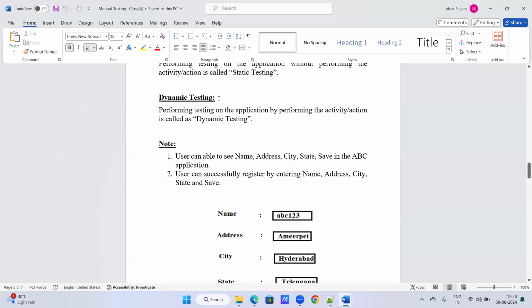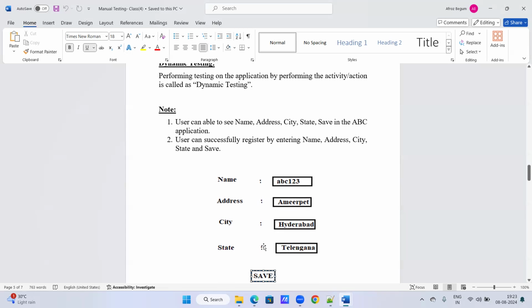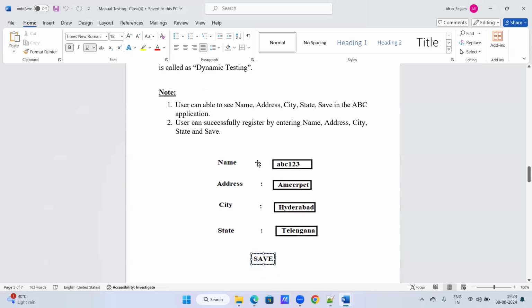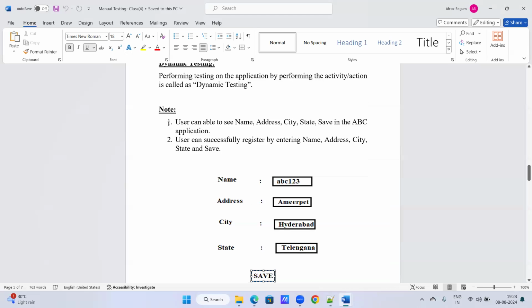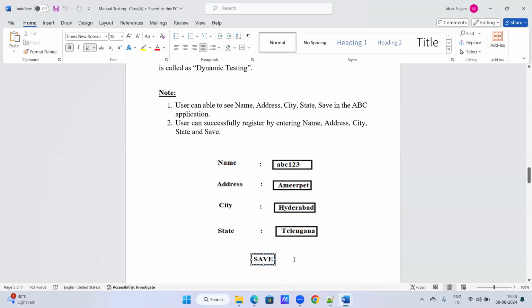Dynamic testing means what? Testing on the software by performing some action. For example, here I mentioned an example, right? You can see name ABC123, address Amirpet, city Hyderabad, state Telangana, and a save button. The user can see name, address, city, state, and save button in the ABC application, and the user can successfully register by entering name, address, city, state, and clicking save.